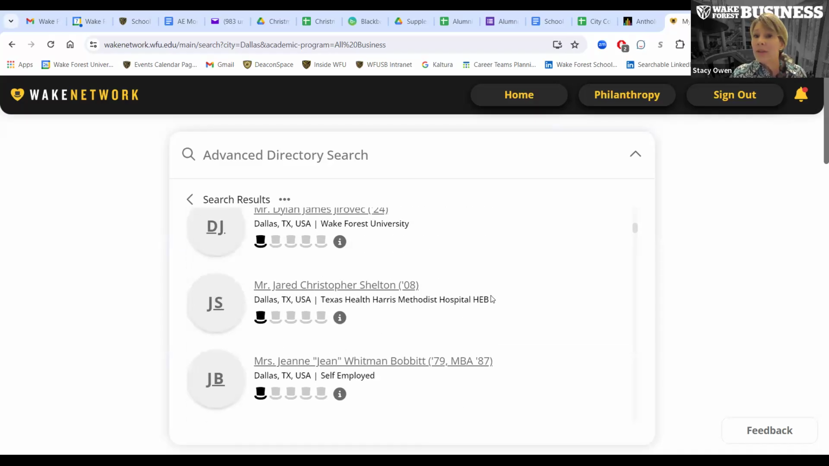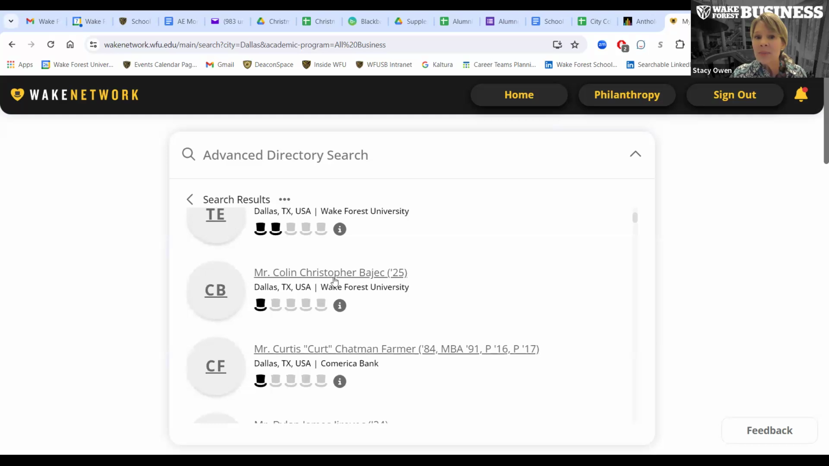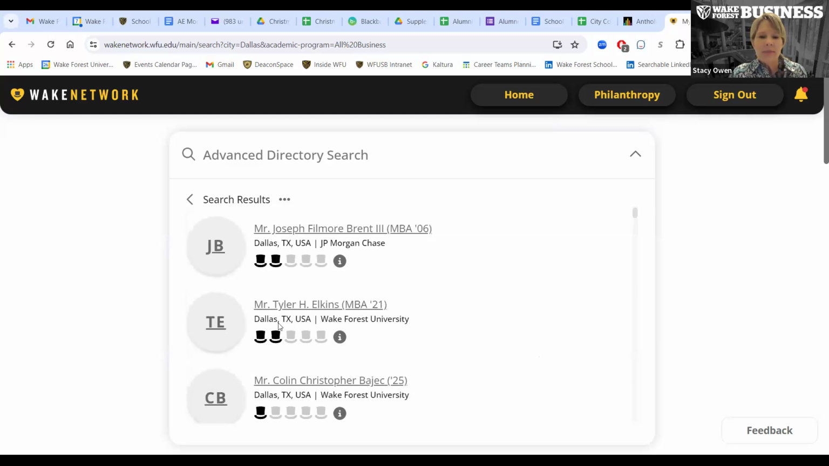You'll notice that there are some shaded deacon hats. So you can see that the top two names right here, I have two hats shaded. That is telling me that there are things that I have in common with that person. So if you have a list of 100 people and you're trying to determine, wow, who should I reach out to first? Look at the shaded hats because they might be a better connection for you than others.